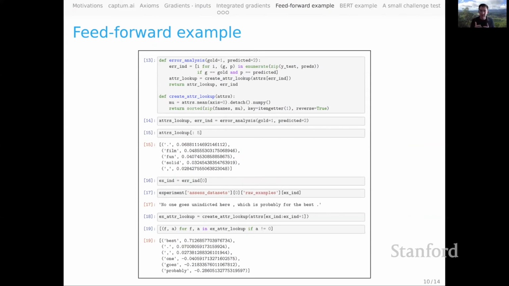And we can go one level further if we choose and look at individual examples. So here I've pulled out an individual example. No one goes unindicted here, which is probably for the best. This is a case where the correct label is neutral and our model predicted positive. And I think the attributions again help us understand why, because by far the feature with the highest attribution is this 'best' one. And this is revealing that the model just does not understand the context in which the word 'best' is used in this example. That might point to a fundamental weakness of the bag of words approach.